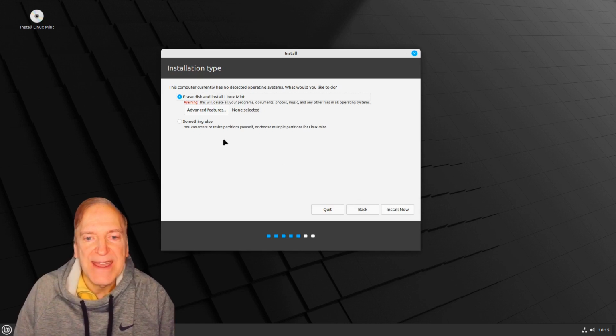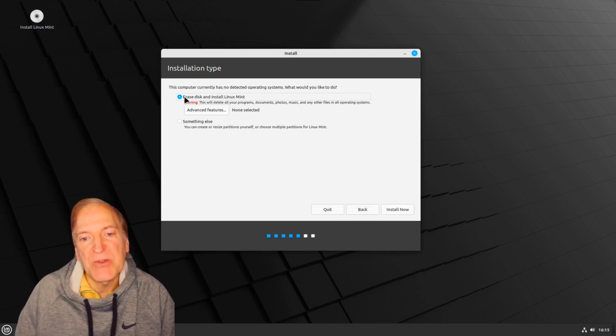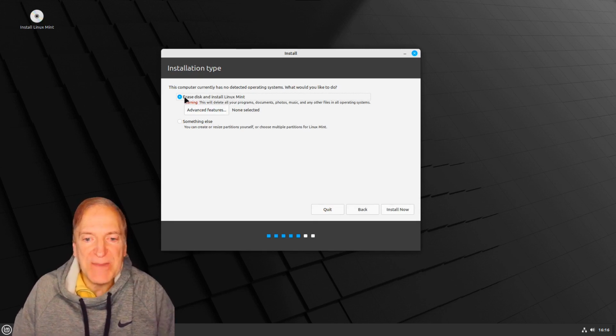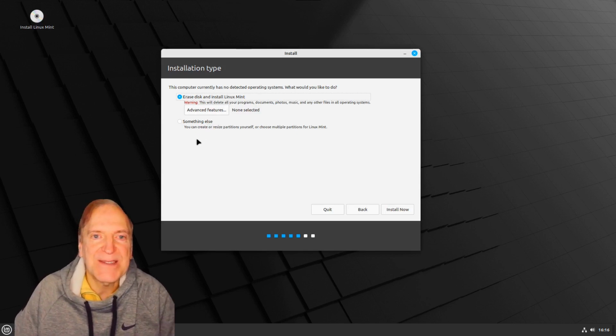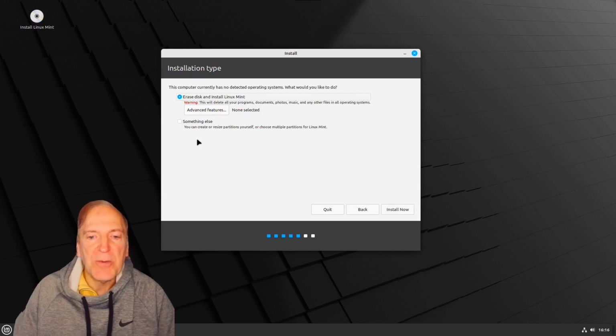Okay, and now we're here. By default, it's to erase the disk and install Linux Mint, and that's just what I'm going to go with. If you want to do customized partitioning and all that, if you're a little more advanced, then you can choose something else there, and that'll let you do your own partitions. So I'm going to hit install now.